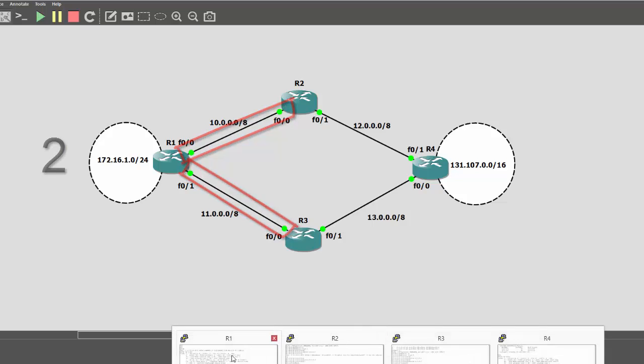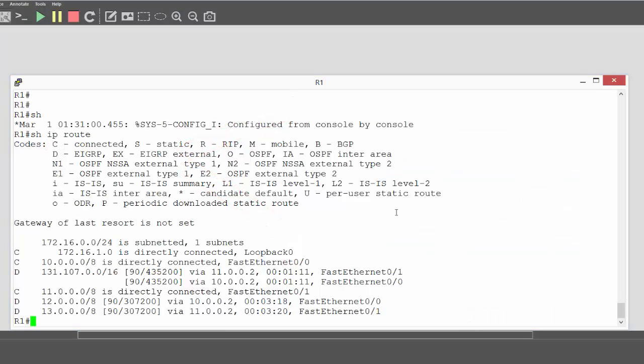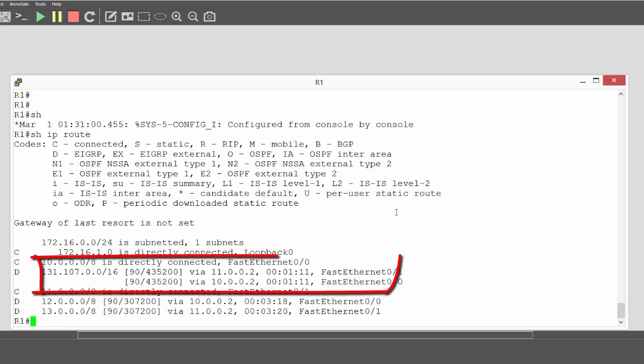If we go back to router 1, you can again see an example of this. If we take a look at the 131.107 network in our routing table, notice there are 2 paths through which we can get to network 131.107, one via router 2 and one via router 3. Next question, what are the 2 numbers in brackets?